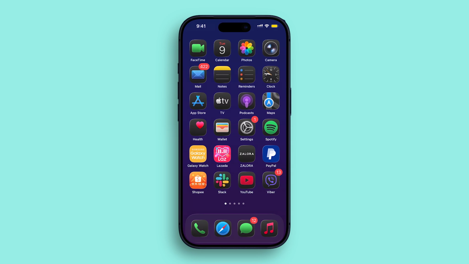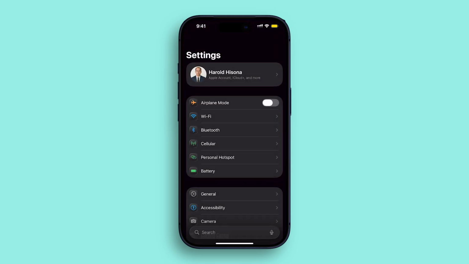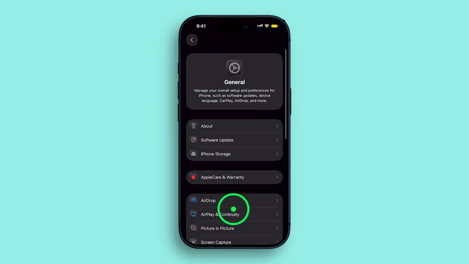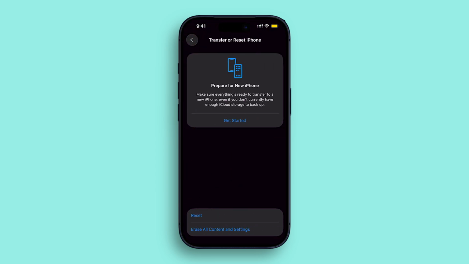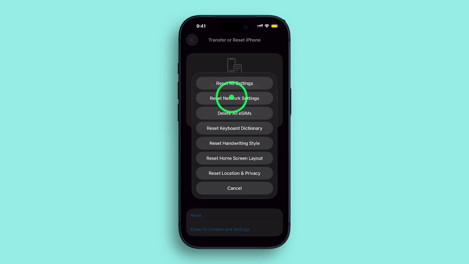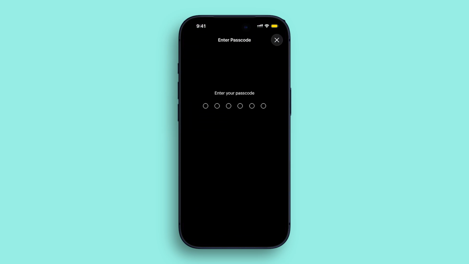Finally, if none of these work, try resetting your network settings. This will restore all Wi-Fi, Bluetooth, and AirDrop configurations to their default state. To do this, open Settings, then tap General, tap Transfer or Reset iPhone, then tap Reset, and select Reset Network Settings. Confirm your choice and test AirDrop again.